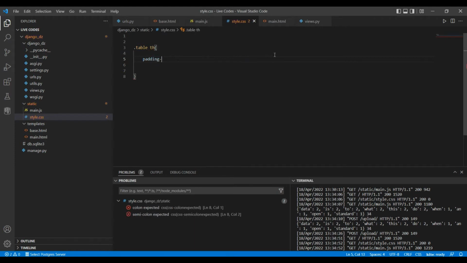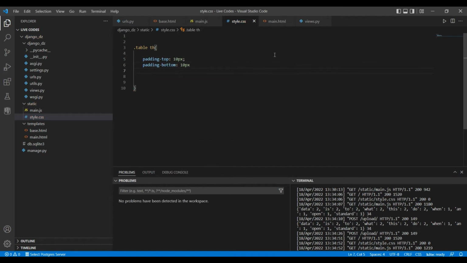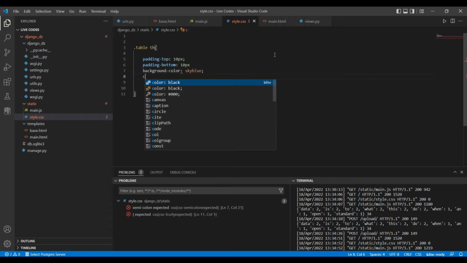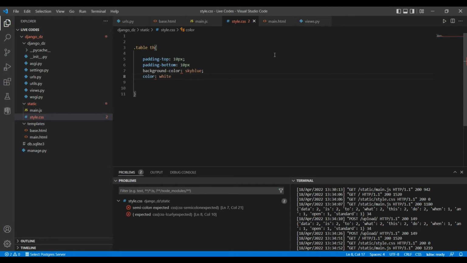So padding top, maybe, yeah, padding top 10 pixels, padding bottom 10 pixels, and background color will be sky blue, and color will be white. So it's okay, and we need to add this.